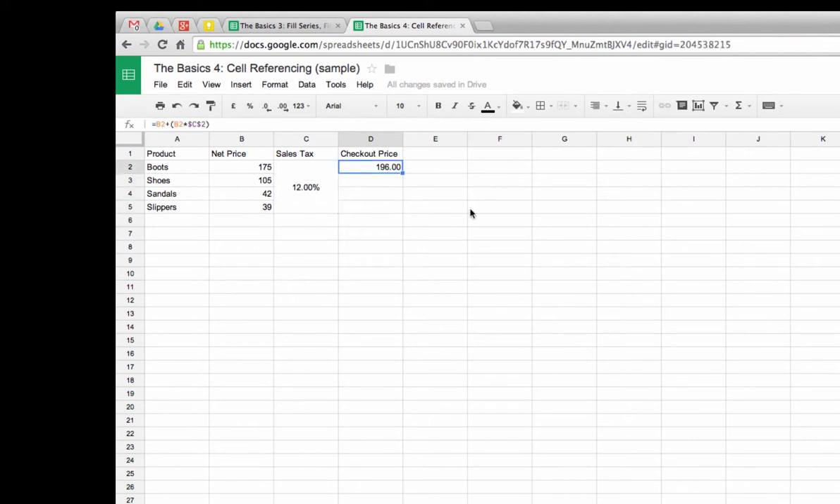Here's an almost identical example. Here we have net price and sales tax and products and the checkout price. But in this instance we have a standard rate of sales tax of 12%. Now we could put on 12% in each row of column C as necessary. But seeing as the tax is common to all products, it's handier in this example just to enter the sales tax once.